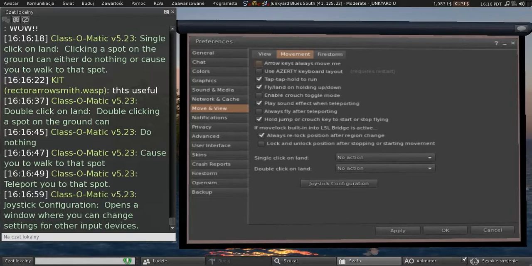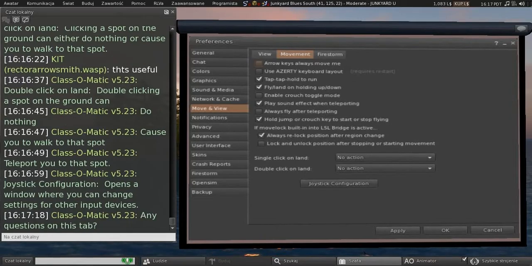And joystick configuration. This button opens a window where you can change settings for other input devices. The defaults are supposedly for a 3D space navigator, but I've heard of people using joysticks, gamepads, all sorts of things for Second Life. So, any questions on anything on this tab?